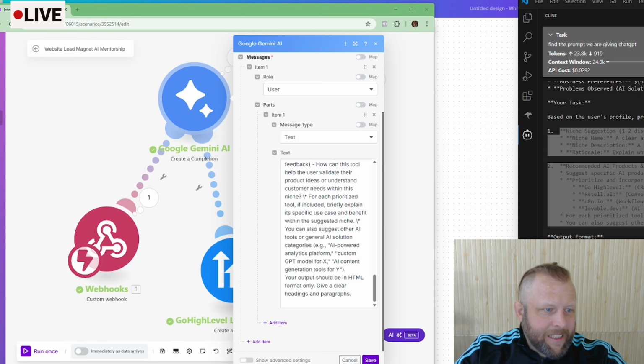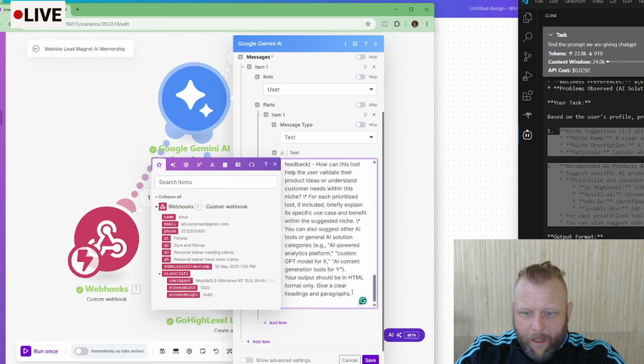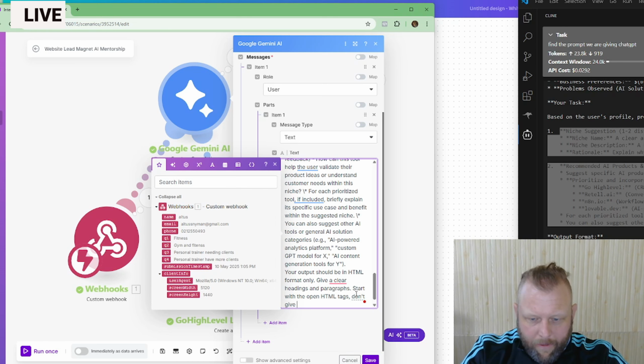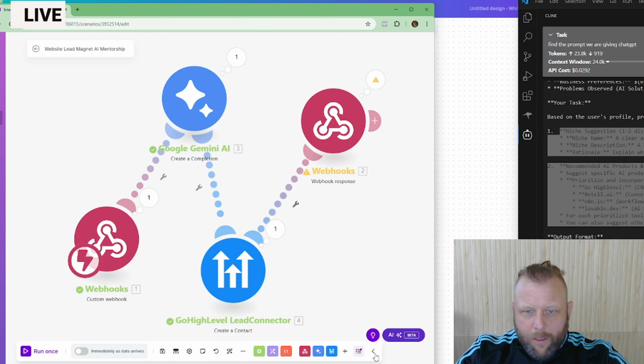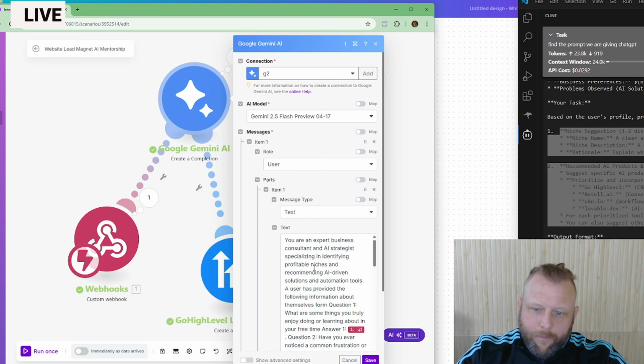Sometimes it does this. Give it clear headings and paragraphs. Start with the open HTML tags. Don't give the tags. Don't give to the start. Okay. Anyway, what we wanted to do is actually let's click that.